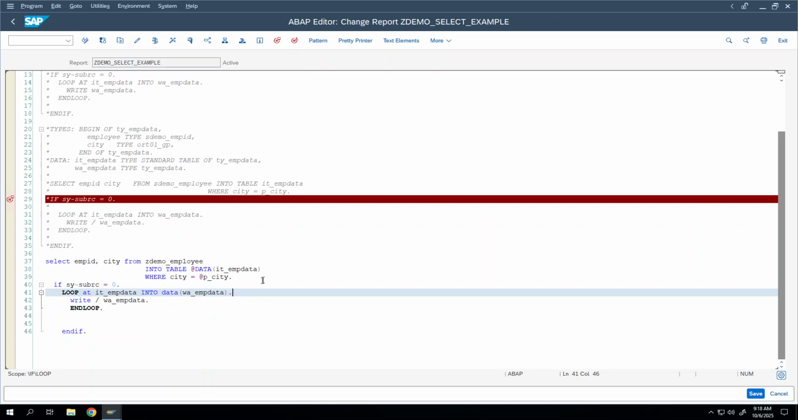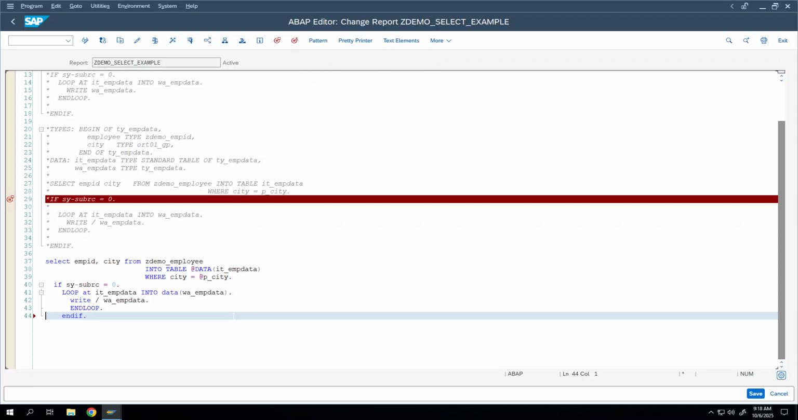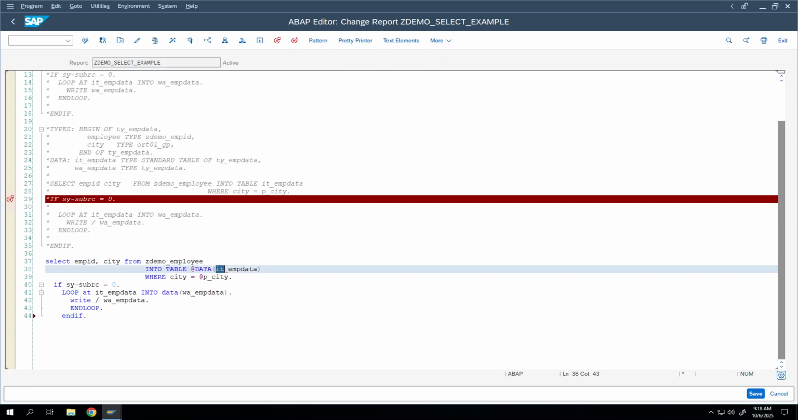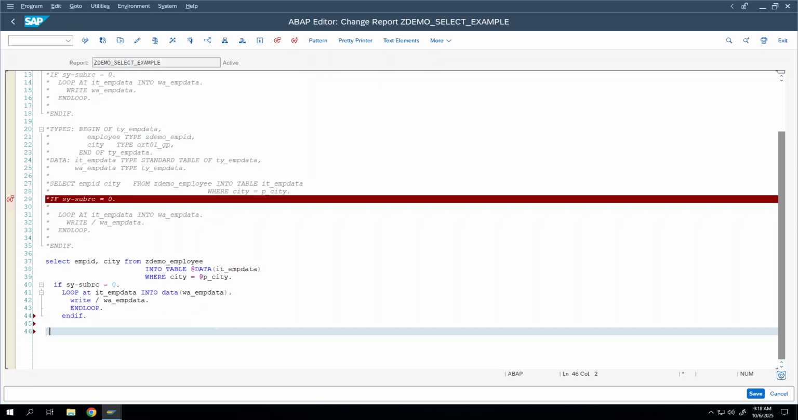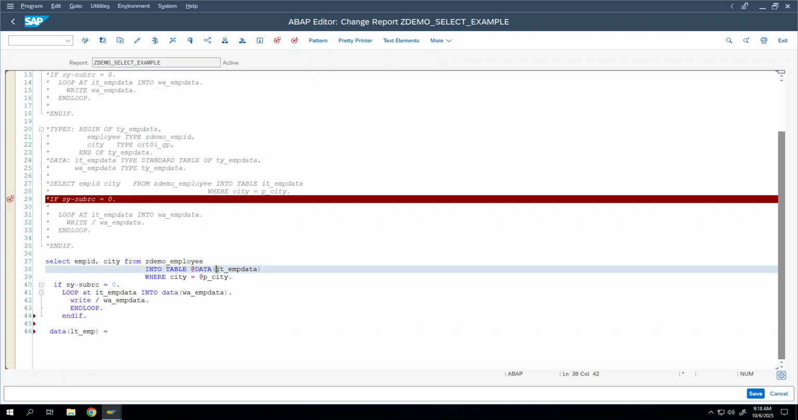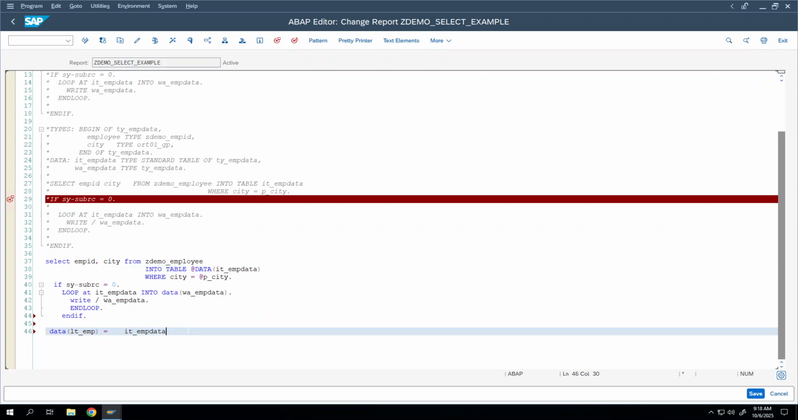Yes, sir. Now, let's assume we have data in this IT EMP data internal table. How can we move this data into a different internal table? Simple. Define one more internal table using data statement equal to this one. Now, the statement is going to create one more internal table LTEMP and whatever the records available in this internal table are going to be placed into this internal table. This is how we can use inline declaration. Okay, we'll see that later.